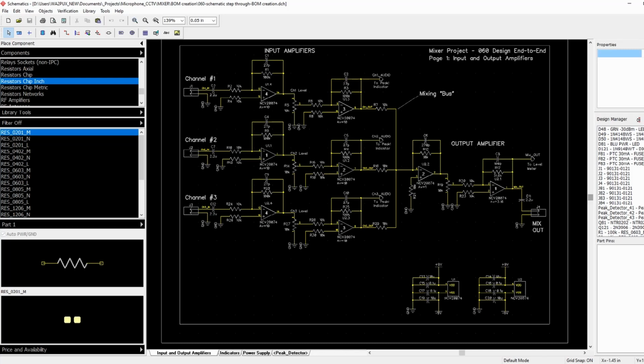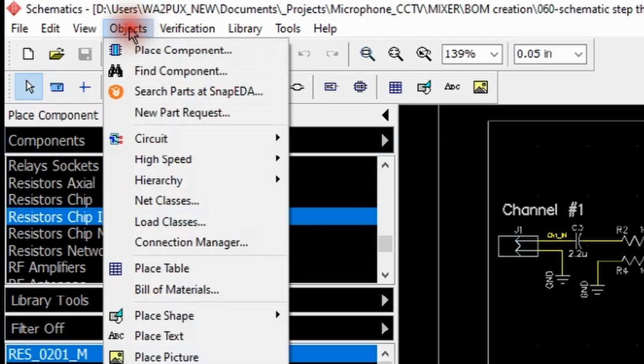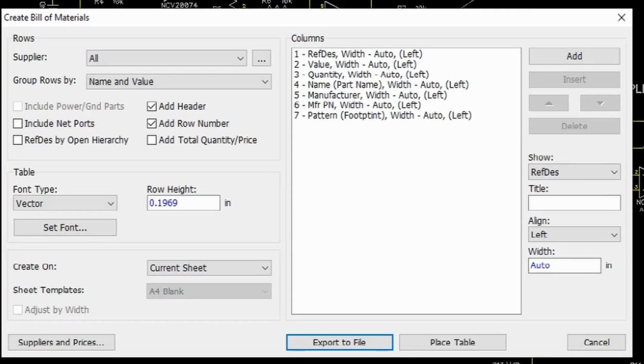Now we get to export the bill of materials to a file that we can open in Excel. Click on the Objects menu item. Navigate down to the Bill of Materials item on the drop-down menu and click on this. Now let's set this up the way I use it. I set the Group Rows By field to Name and Value.